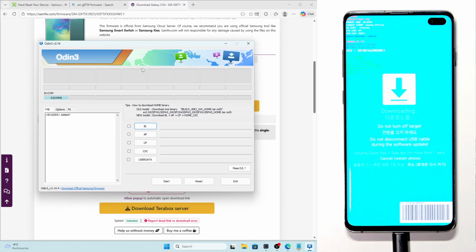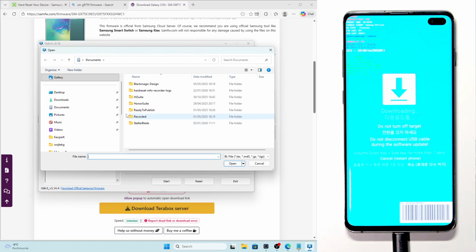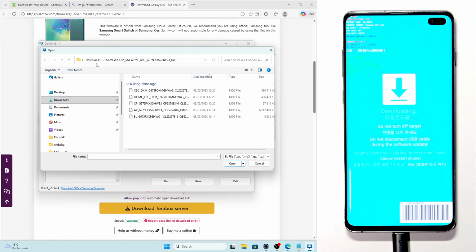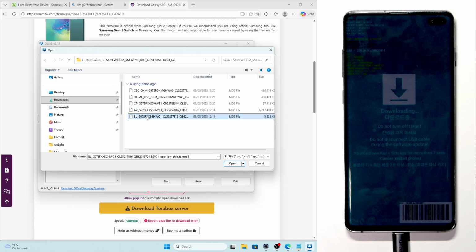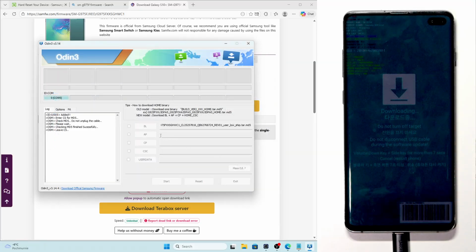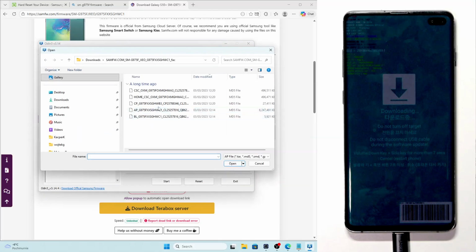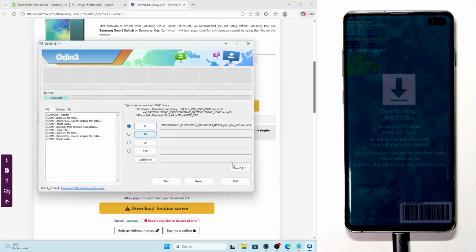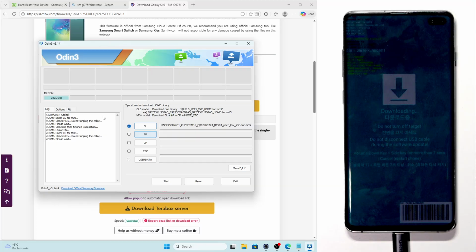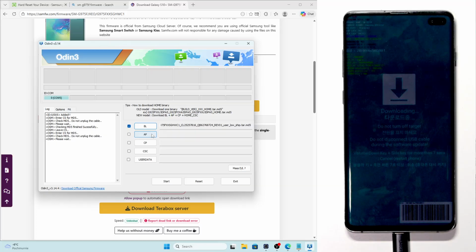Let's get back into Odin and now click on BL, go into downloads, select the folder with your ROM. And now we have clicked the BL, so select the BL file, click on open. Now the AP, select AP file. It will load a little bit longer because it's a big file, actually the biggest one that we have downloaded. So we'll have to wait a little bit until it loads in the Odin app.